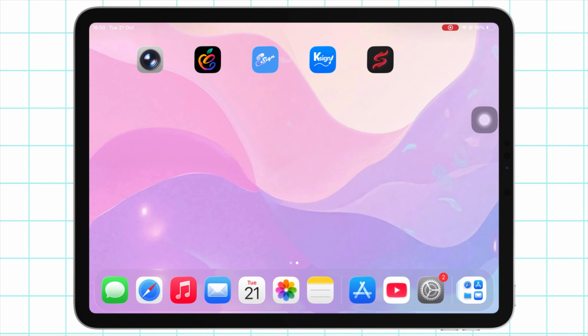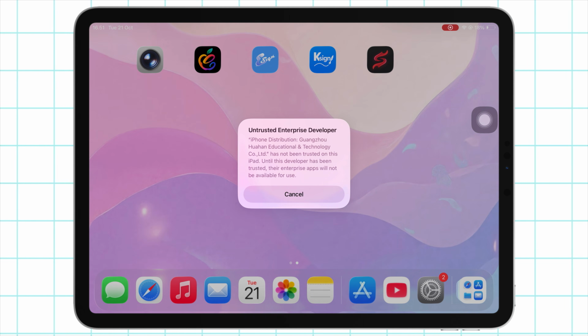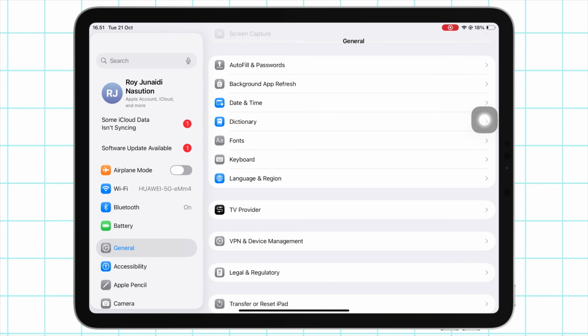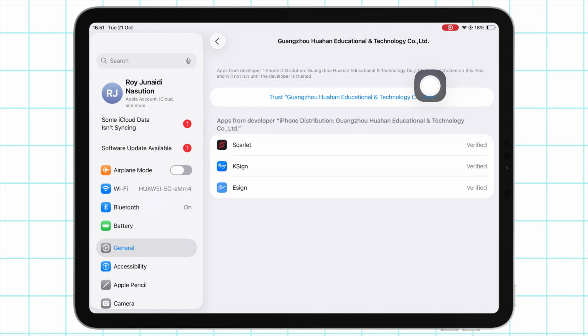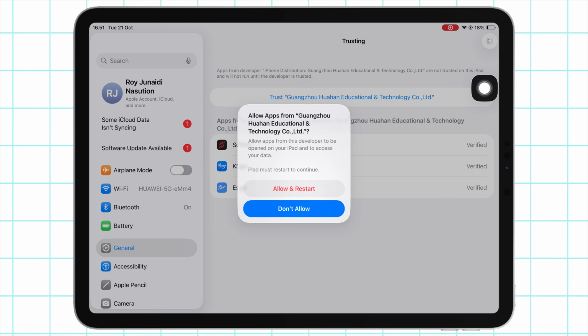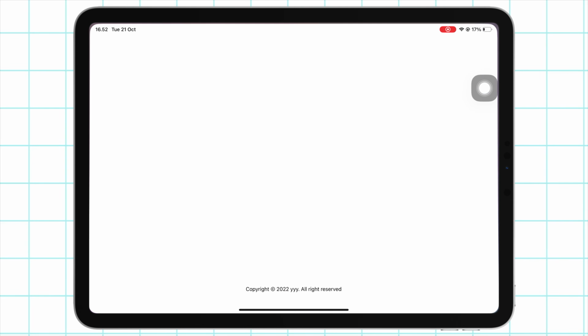When you first open the app, you might see the message Untrusted Developer. That's normal. Just go to Settings, hit General, VPN and Device Management. Find the developer name, tap Trust, and then restart your iPhone or iPad, then open the app again. Now it's fully verified and ready to go.